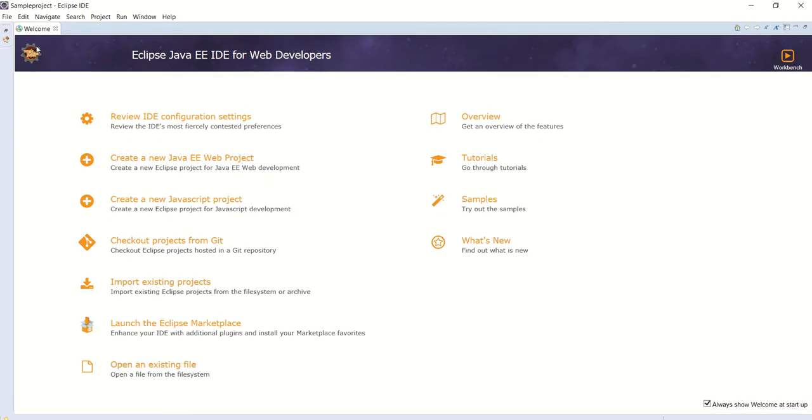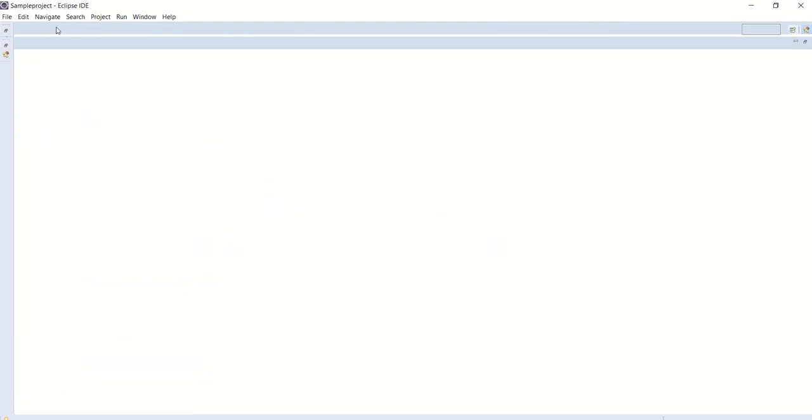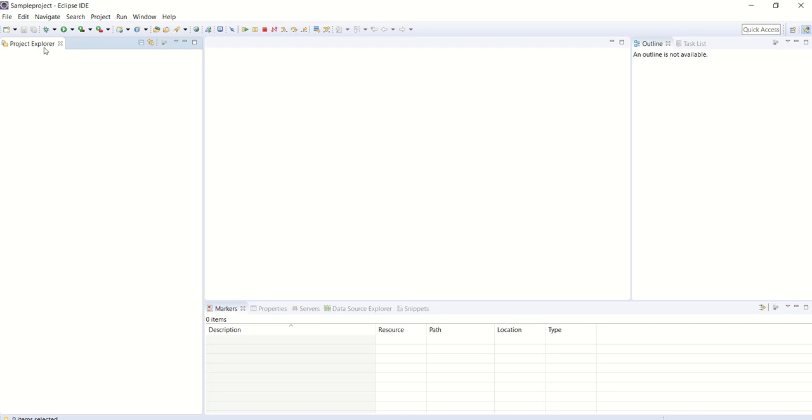Just a second. Yes, that's what it looks like. And then you can close this welcome tab. And here's the project explorer. Of course, it's empty because we still didn't create anything in it. But the first step we need to do is create a brand new Java project, right?